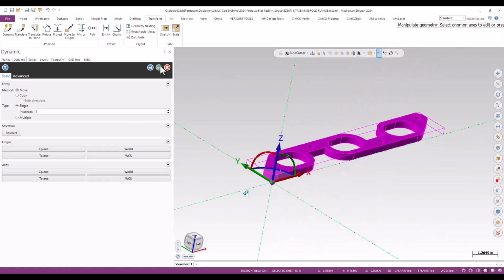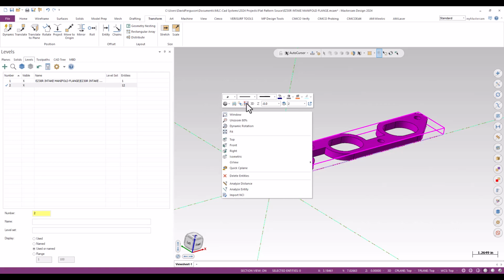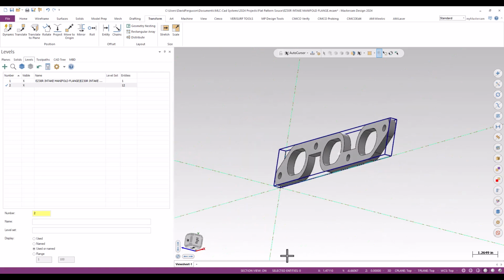So that looks great. So I'm going to go ahead and green check. I'll clear out my colors, and then that part is exactly where I need it to be.